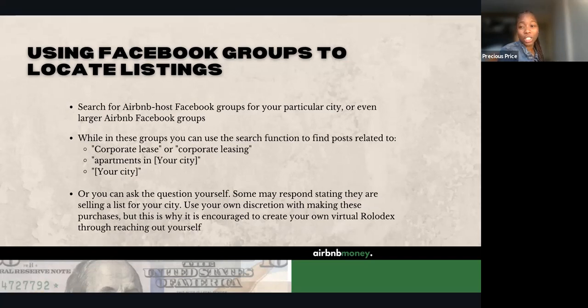Some people don't know this, but utilizing quotes is how you're able to get a specific string of text to show up in your search results, or you can just search your city. Any of these Airbnb host groups, or just any groups related to Airbnb, I would begin joining and utilizing Facebook for, so that you're able to get some additional options there.